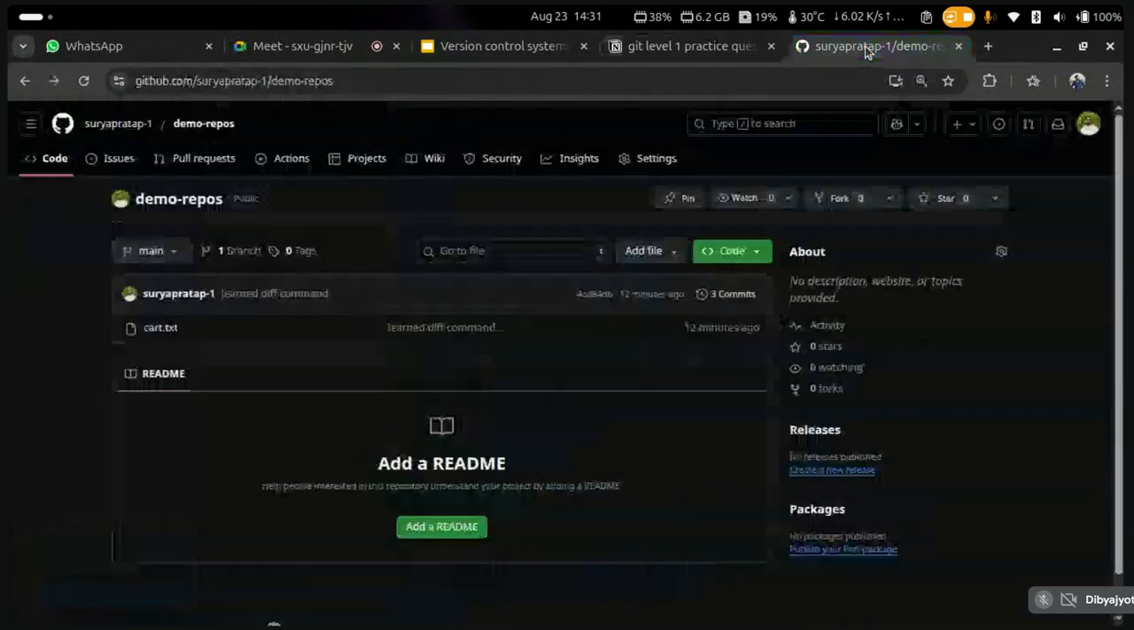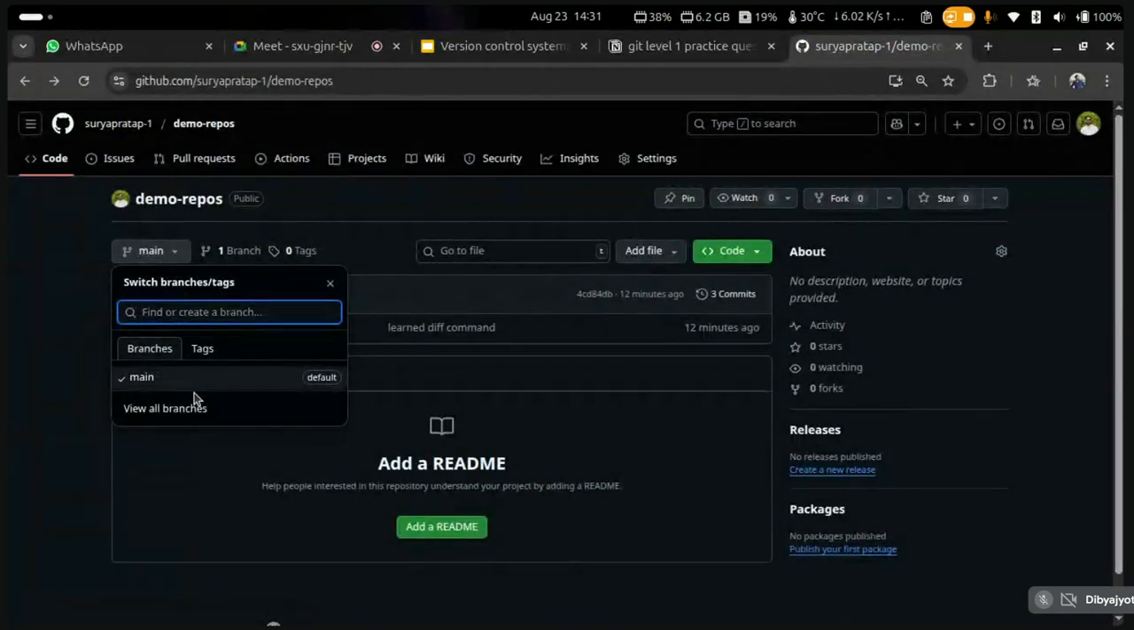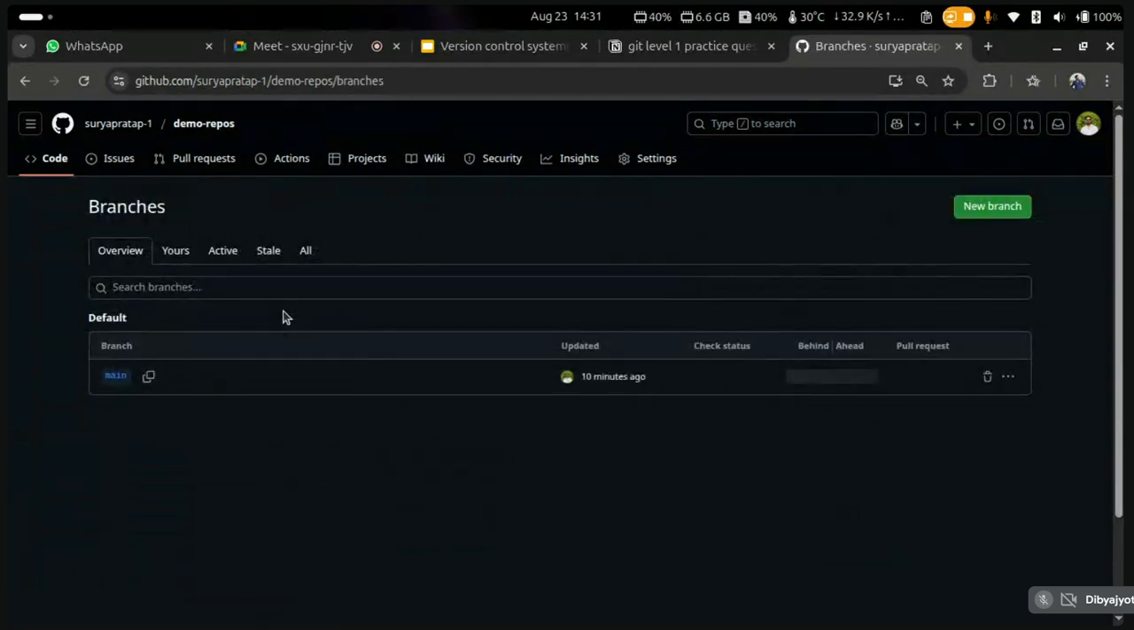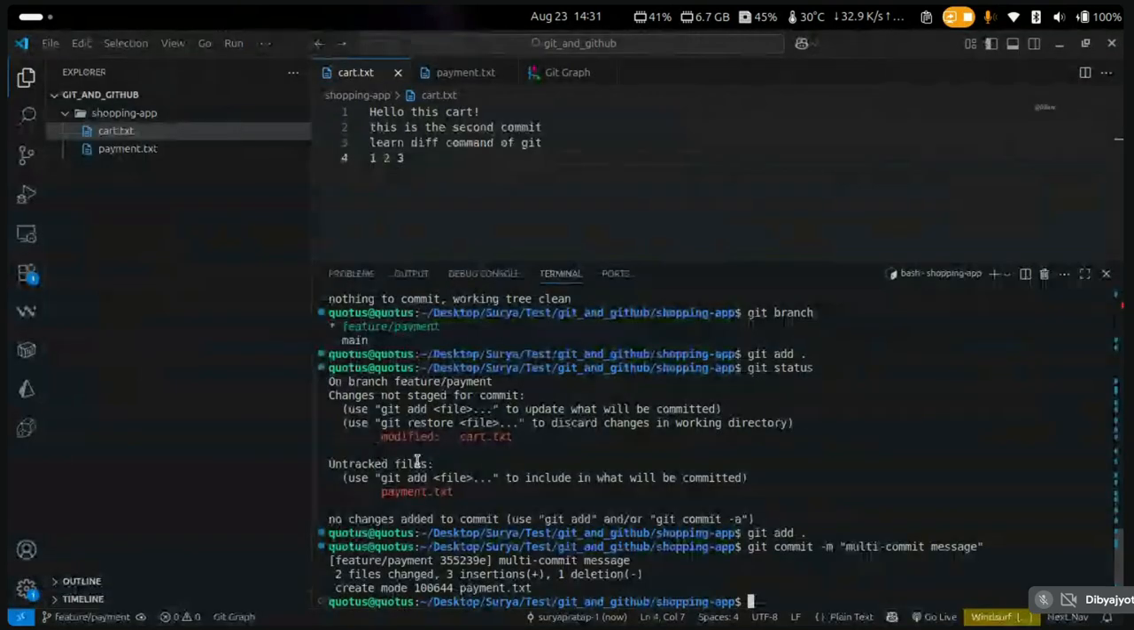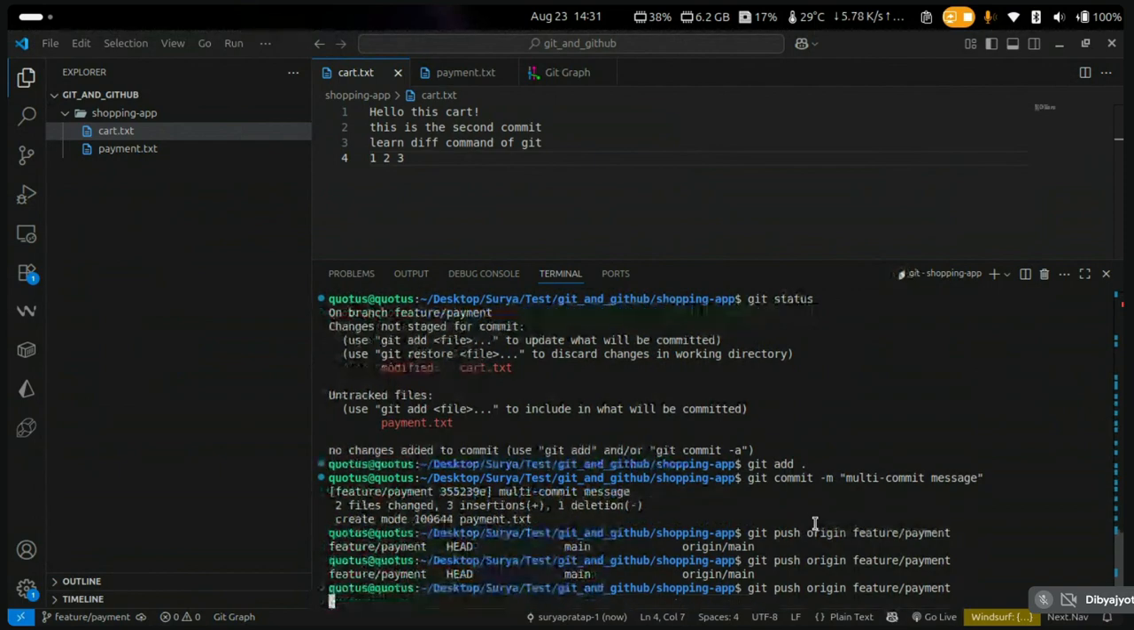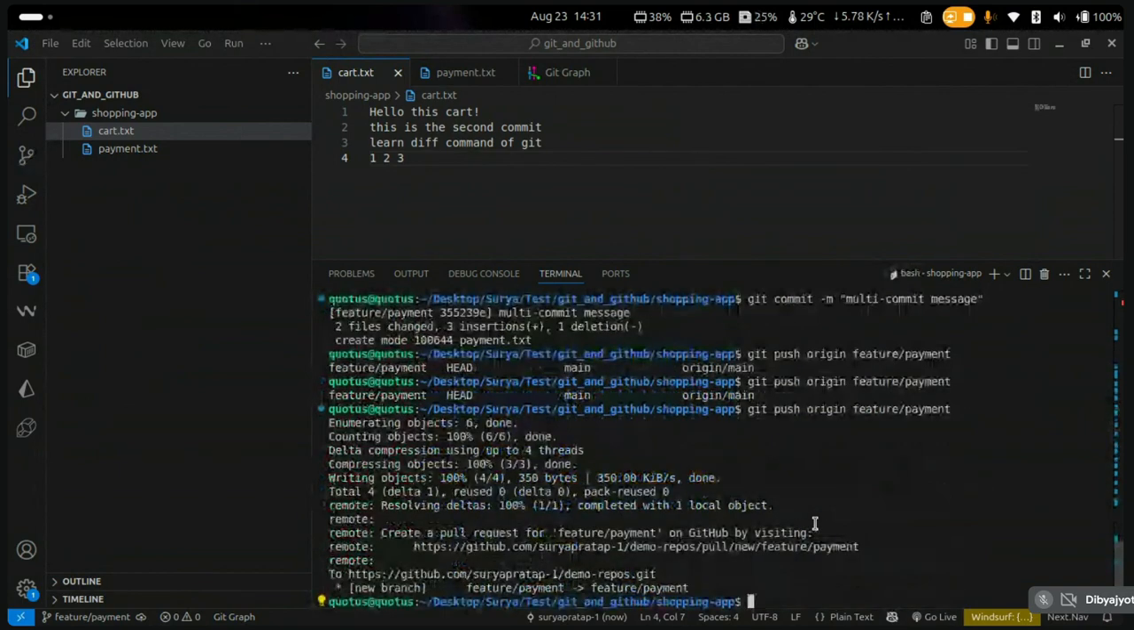See, there is no branch till now, only a main branch. You can also view what branches we currently have. This is the main branch. Now, git push. Here you need to specify the name of the remote branch. So use the command git push origin, and the remote branch name will be feature slash payment. Okay, I need to push.